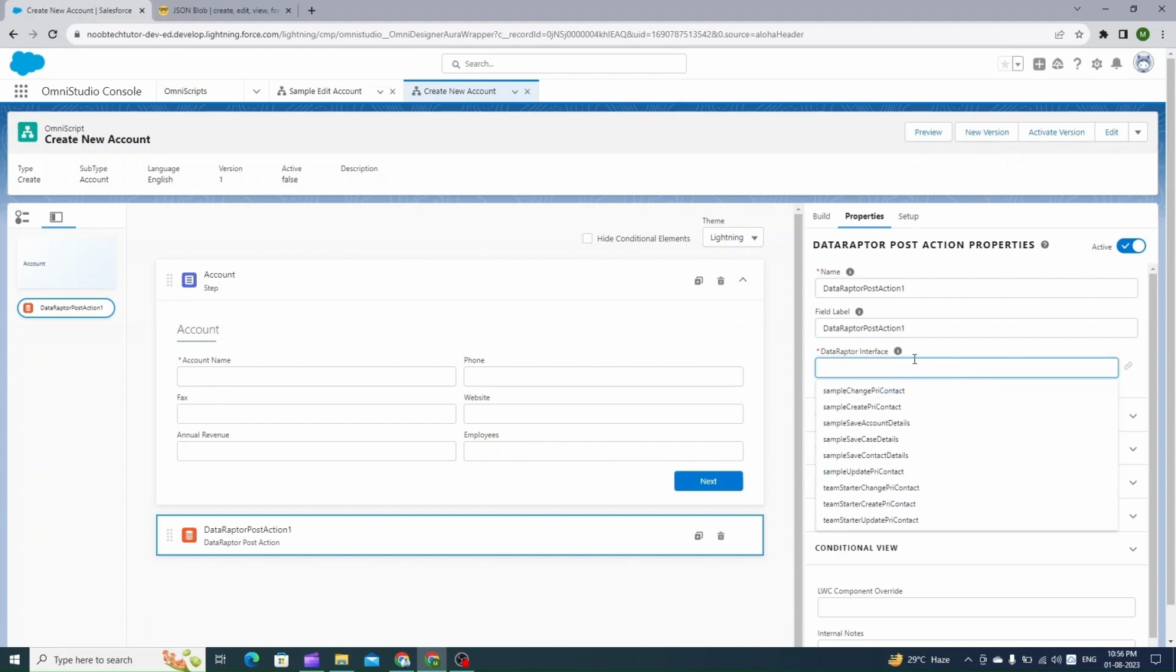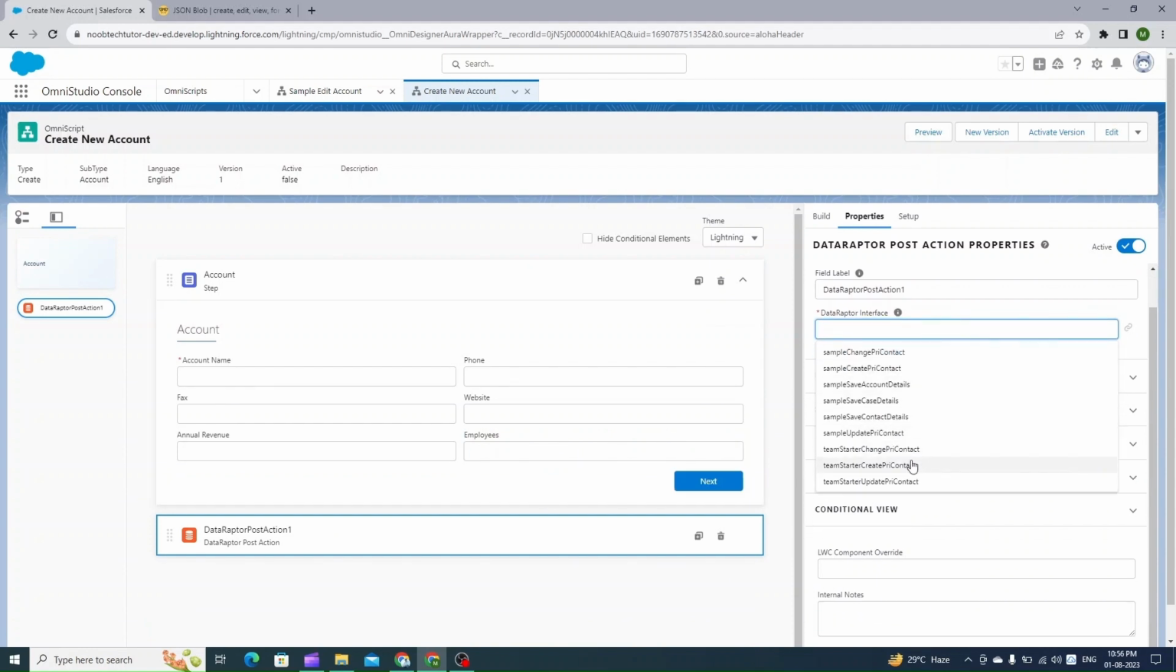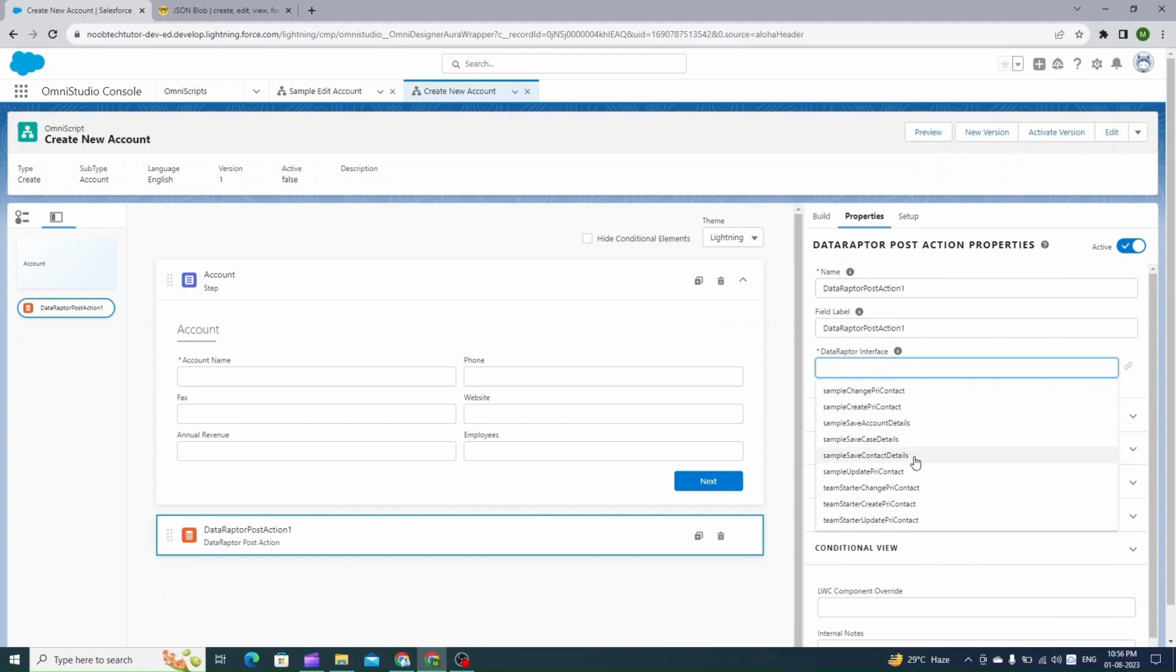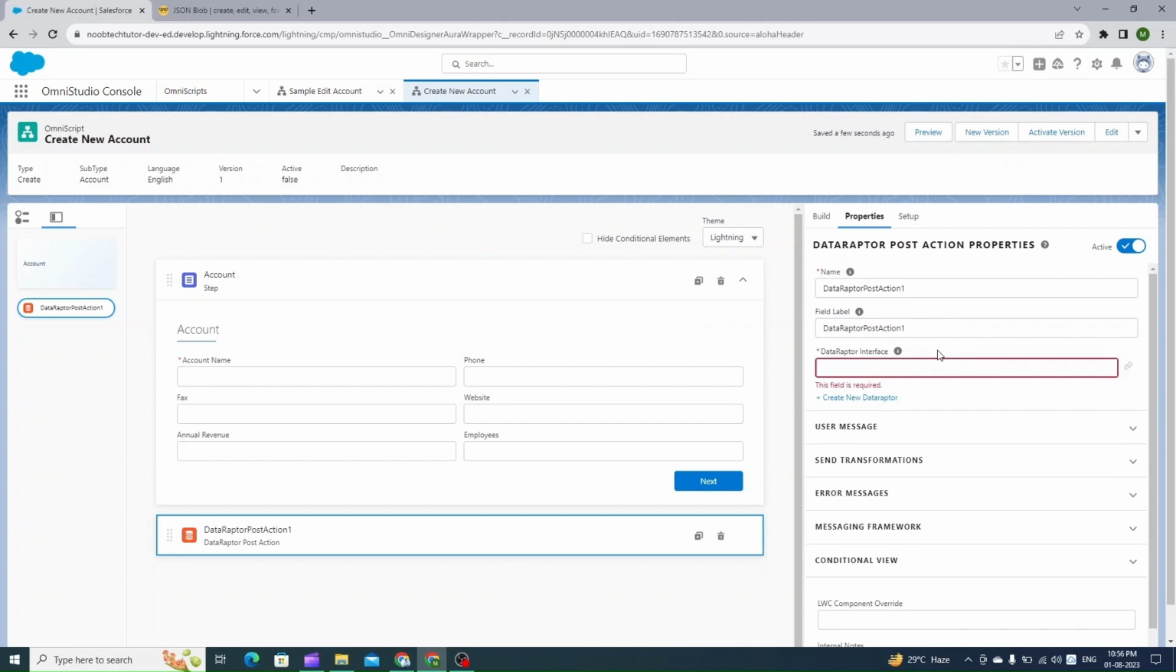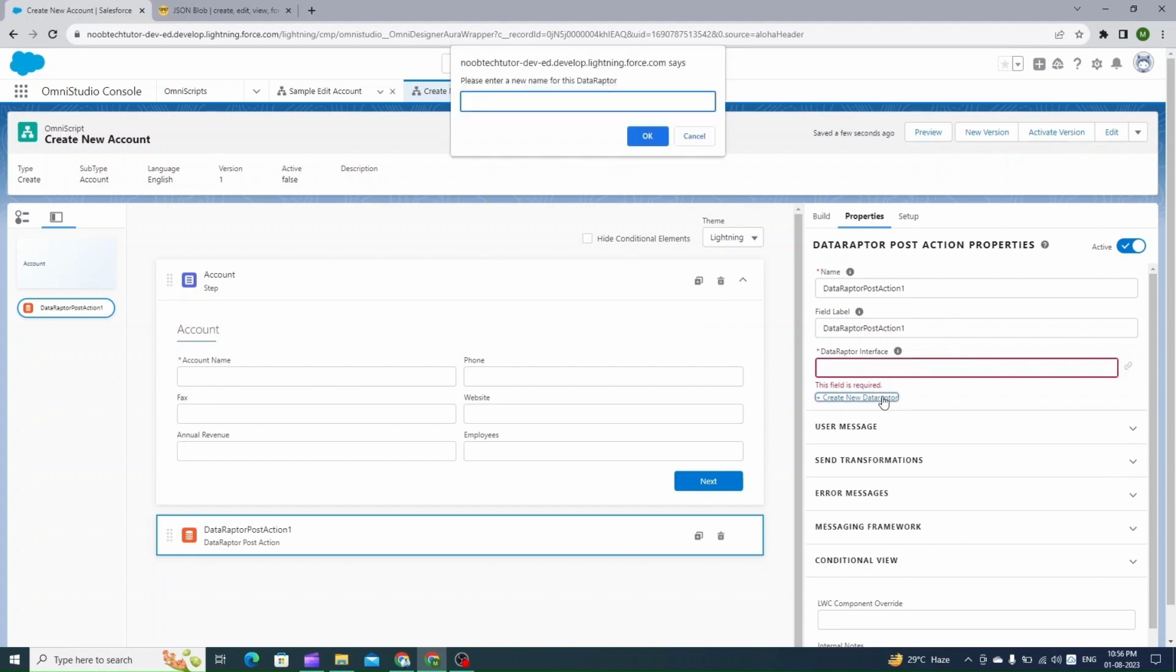If you click on DataRaptor interfaces, you'll get a list of all the DataRaptors that are there in the org, and if you want to configure it, for our requirement, we are going to create a new DataRaptor, and a good practice is to name it as per the functionality. So I'll be naming it DR save account.